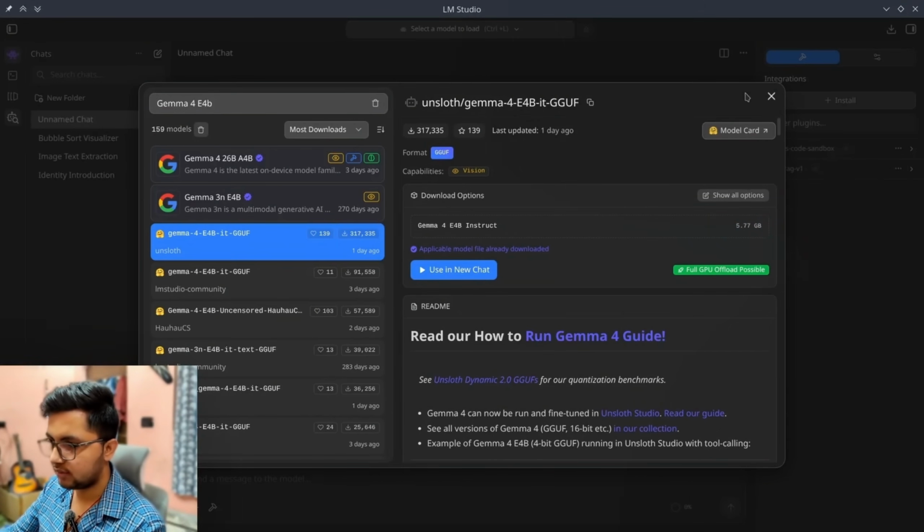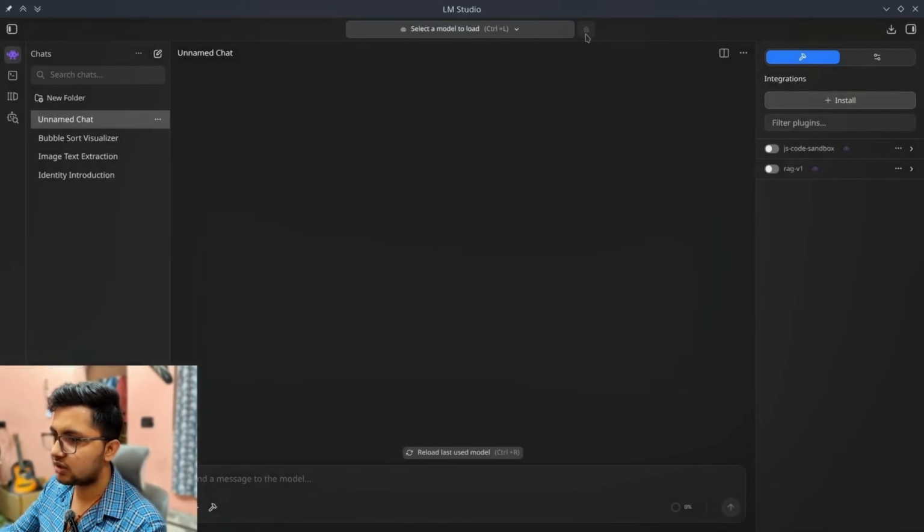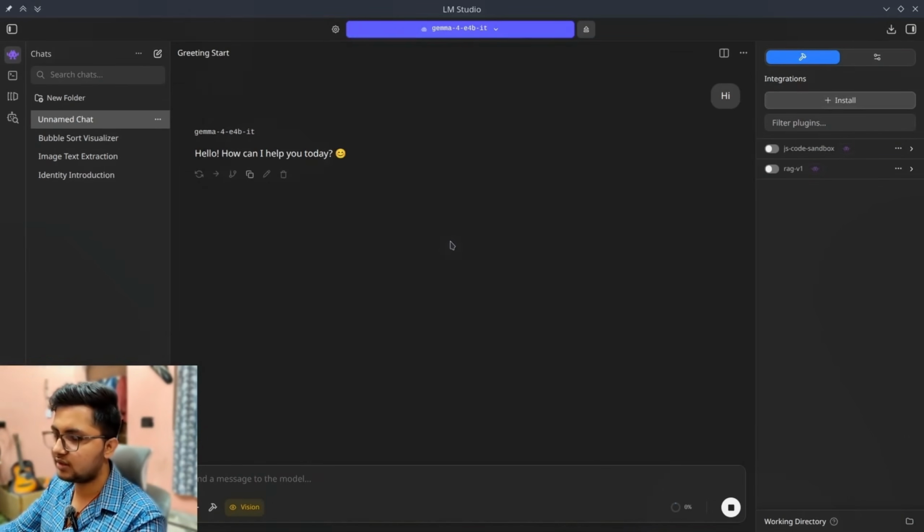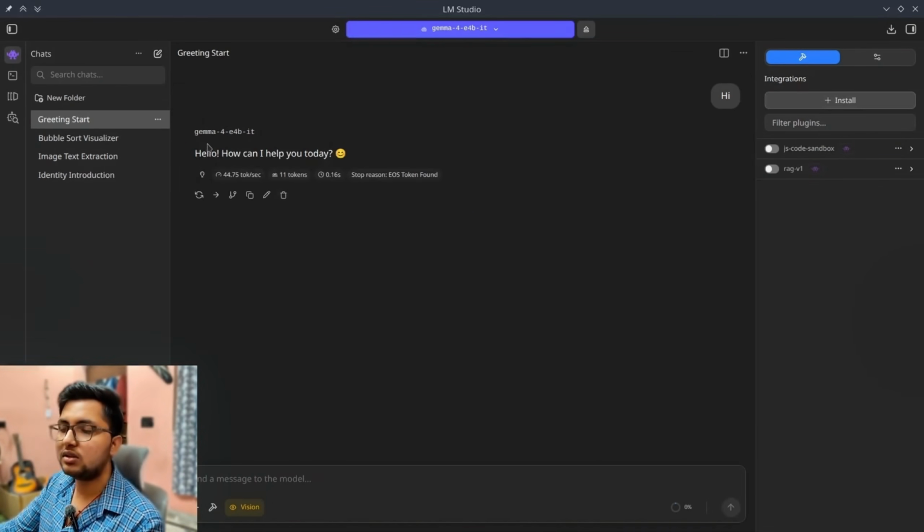After downloading it, you can just simply come over here, select this model and start chatting with it like this, hi, and see how fast it is. Now this is not what we want. What we want is the integration of this model into Claude Code.